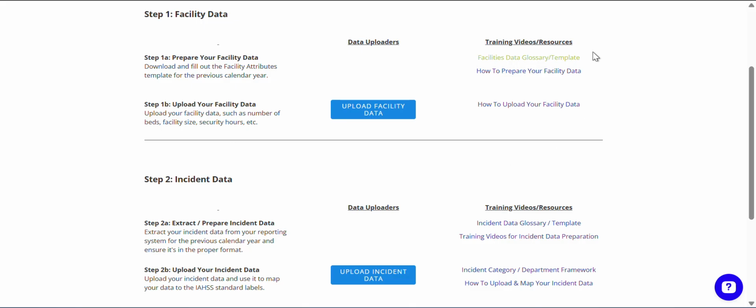On the right-hand side here, you will notice that there are some links to different resources, and I highly encourage you to take advantage of those to make it even easier for you. We've done everything we can to try to help you along the way, including making training videos, very short videos, such as the one that you are watching right now.